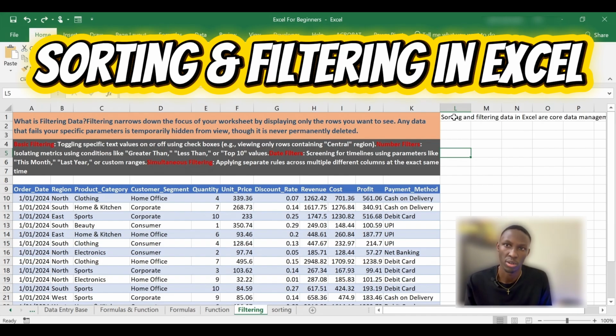Now, in today's tutorial, we're gonna look at what we call filtering and sorting data in Excel. What are they? What we can do with it, and how to find them, and when to use them. So, let's dig down into our Excel sheet.